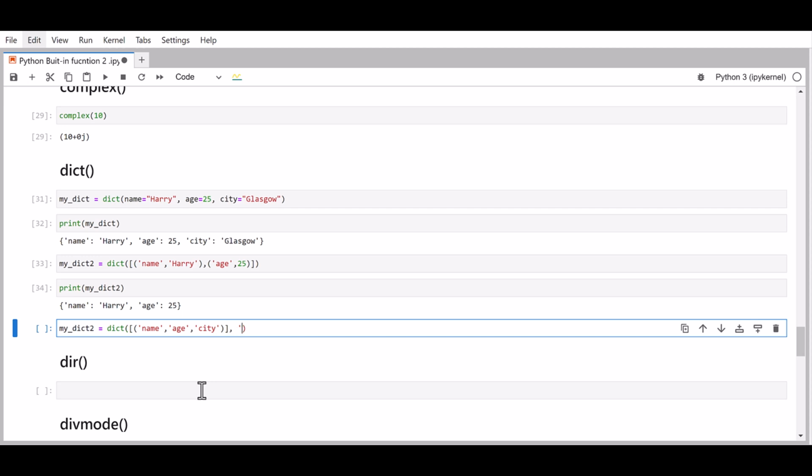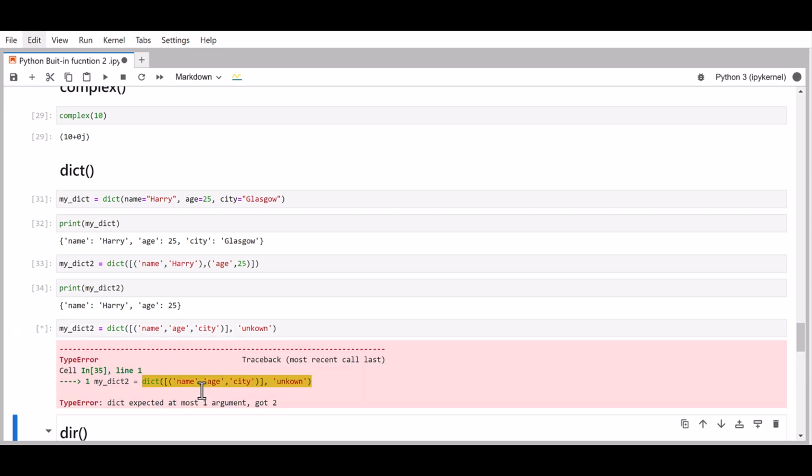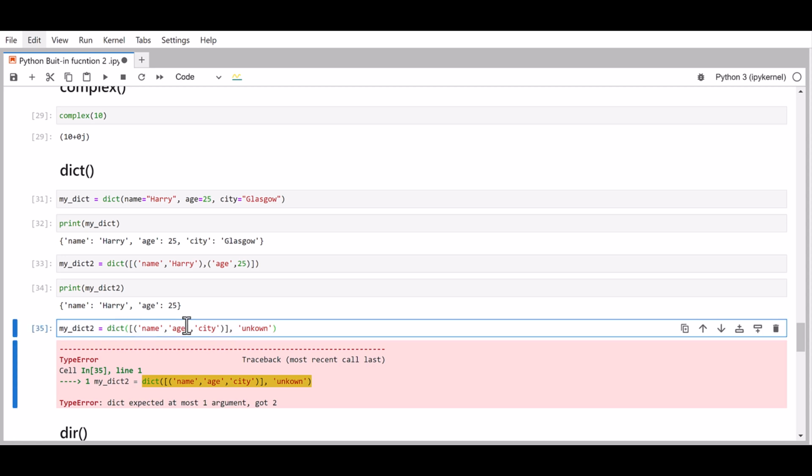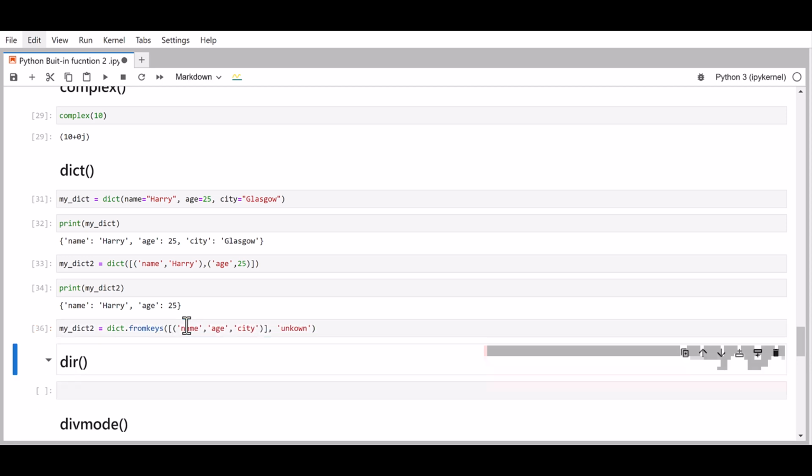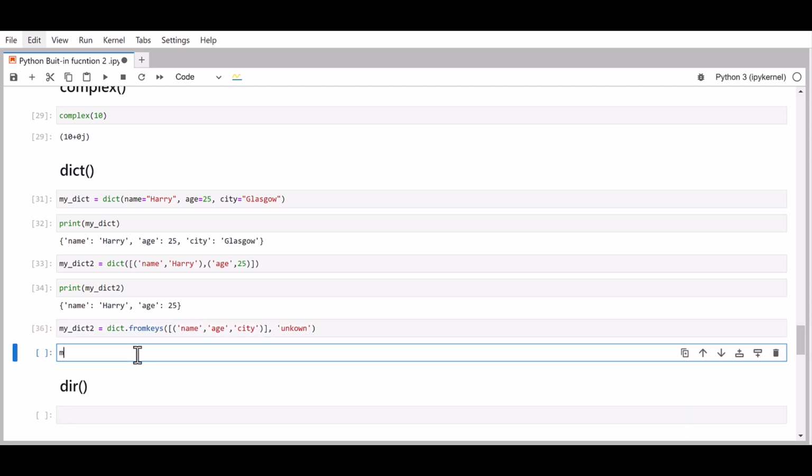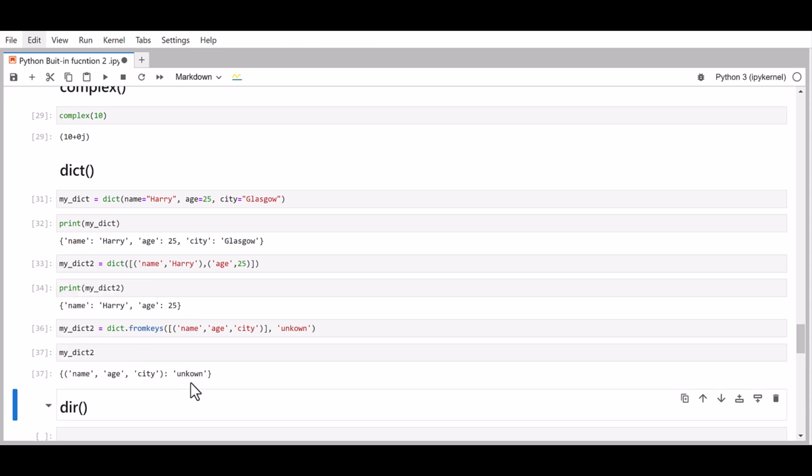Right, so now most probably it should put everything into unknown. So basically our output should be everything unknown, right? What's happened over here is I forgot to put one more thing. It needs to be dot fromkeys, right? So now everything should be defined over here as unknown. You can see over here.